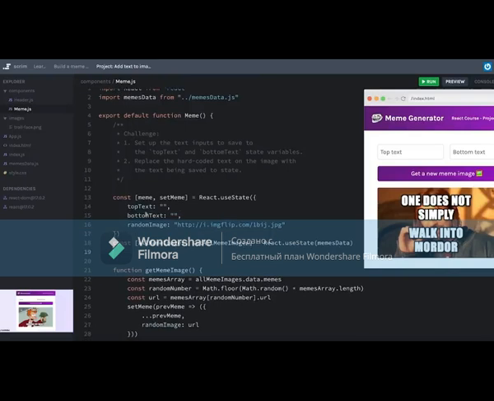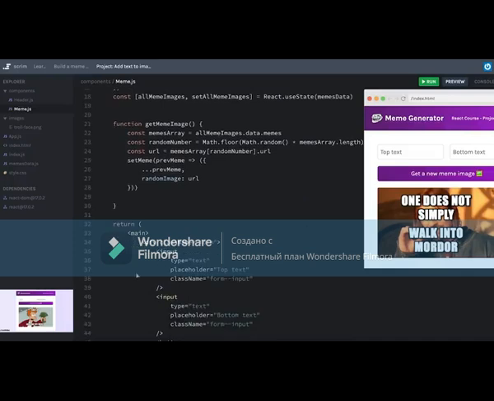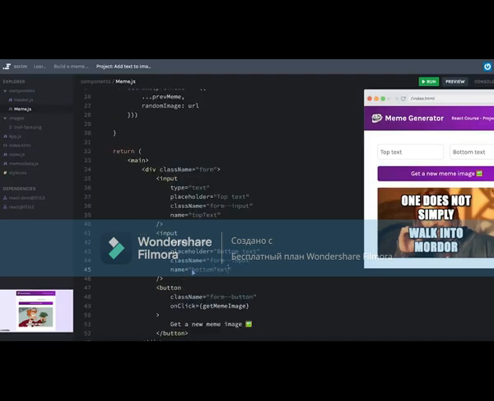I think the first thing I'll do is add the properties that I need to my inputs so that I can be watching for changes. Let's add a name property to each one. Say name equals, and then we'll have, this one is our top text, and this one is our bottom text.